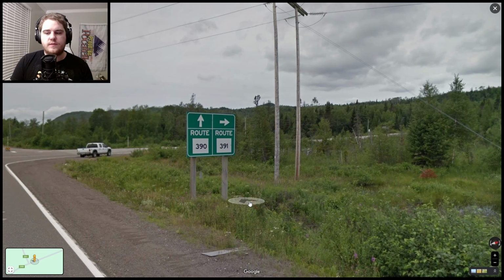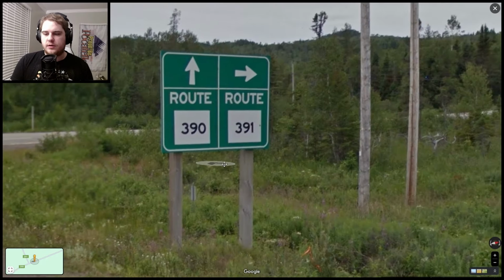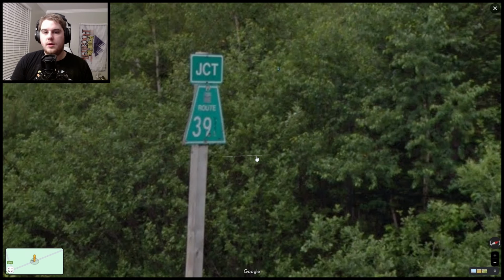Province roads in Newfoundland include this very generic looking numbers in a white box, as well as this trapezoid looking one. This is actually Route 391, but the one is kind of burned off or something. I don't really know what happened, but this is a Newfoundland province road sign.